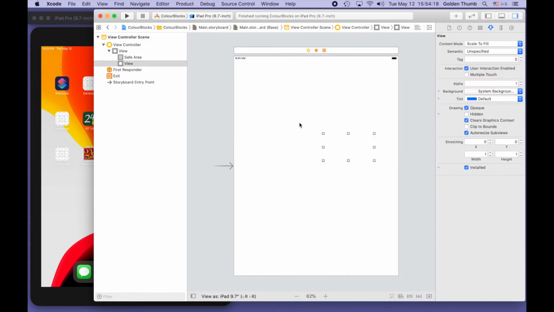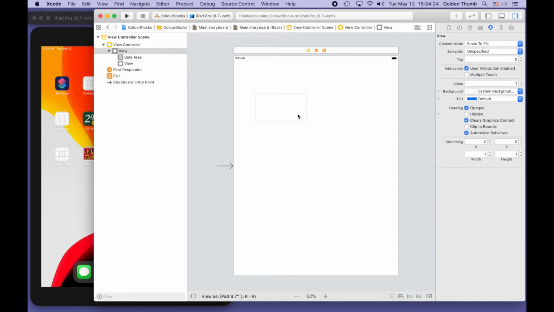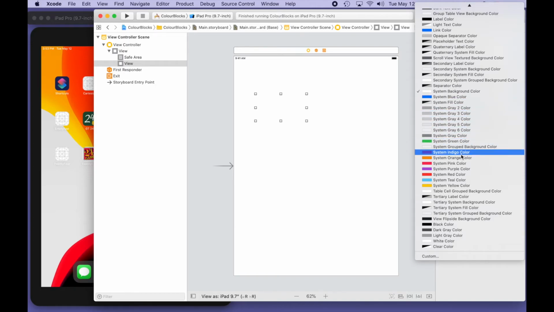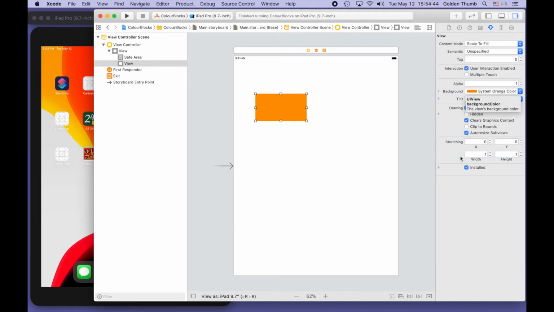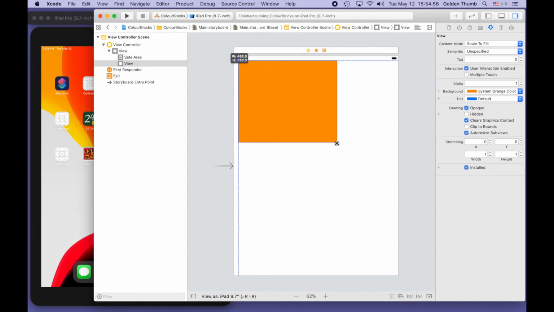Yeah, we can move it around. We can change its background color on the right here. Make sure we are at this, click this icon, and background color. I use orange. Okay. Now let's design some color blocks. Okay, like that.